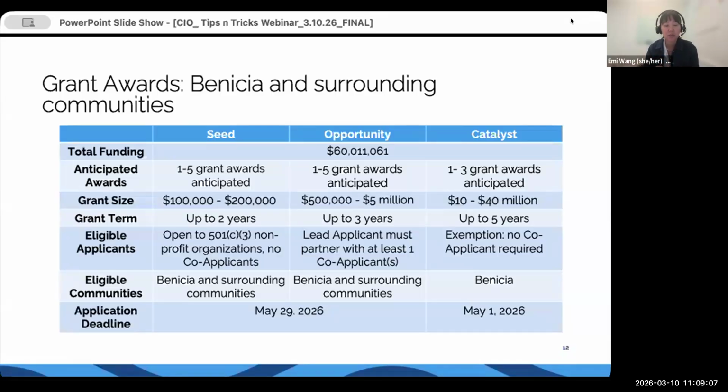We've divided the program into different grant types to allow more flexibility for different kinds of projects at different scales. So at a glance, the seed grant is the smallest grant type, with grants of between $100,000 and $200,000, open only to 501(c)(3) nonprofit organizations with no co-applicant, so a solo application. We expect to award between 1 to 5 grant awards in this category. The seed grant is open to all eligible communities within Benicia and within the surrounding communities.